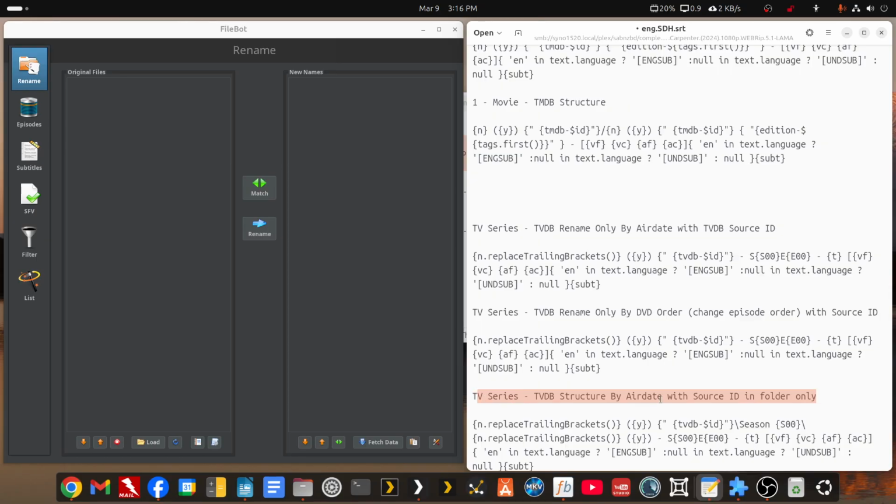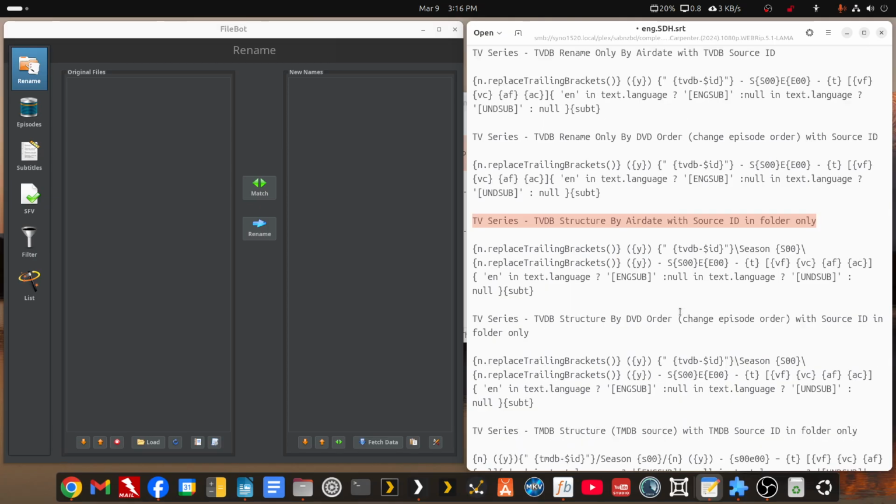This one is going to create structure based on the air date with a source ID and only the folder, not the file name. At least that's what I think I've prepped for. Let's double check. Here's the TMDB source ID, and it's not in the actual episode name, just the folder name, and that's all Plex needs.